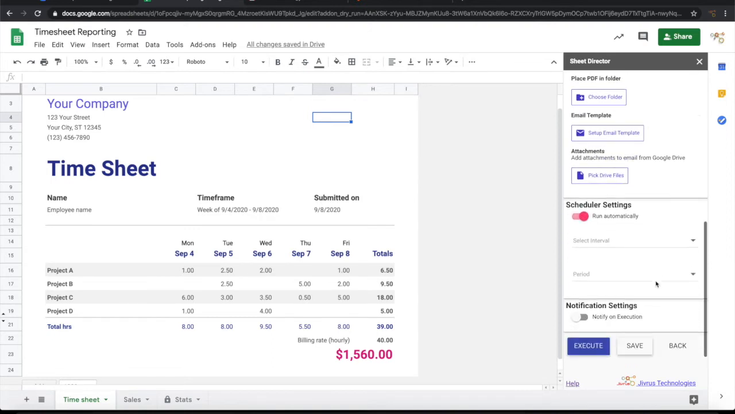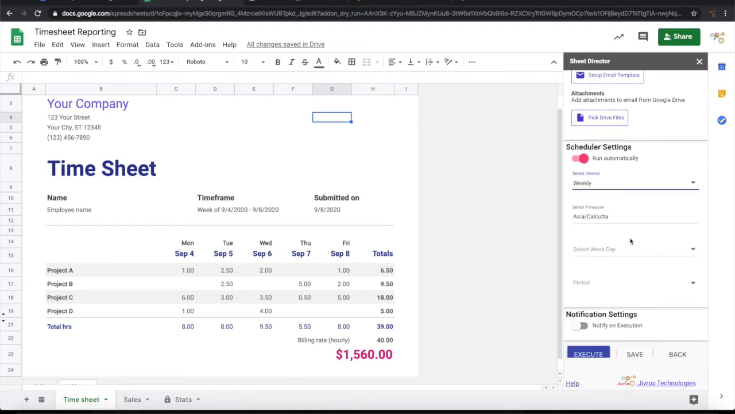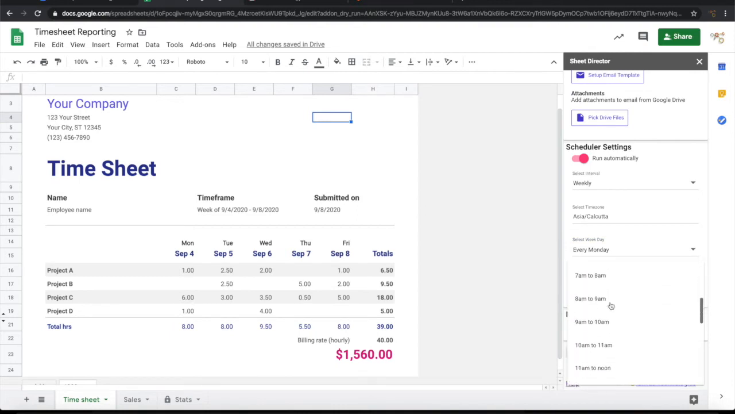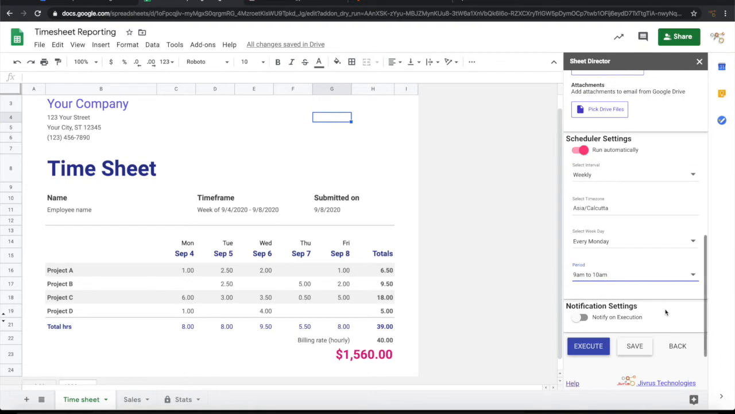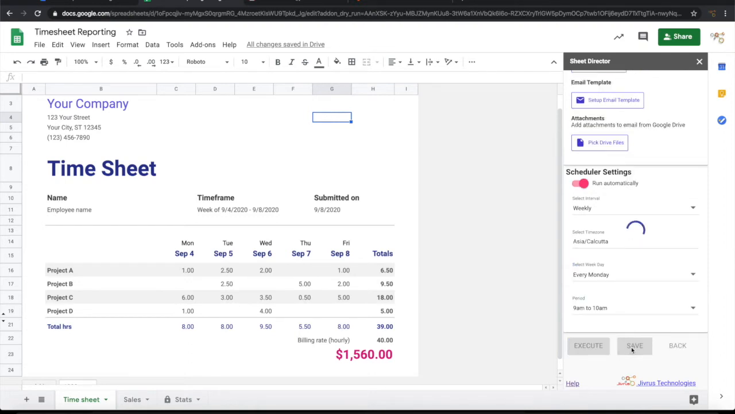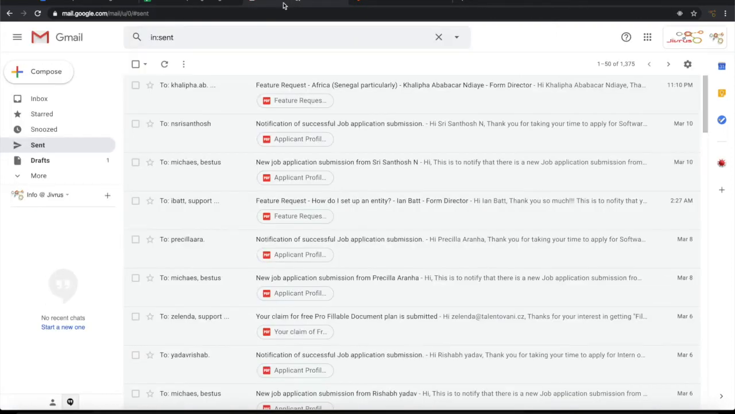So now I can go ahead and schedule this on a weekly basis. Every Monday, say 9 o'clock. Between 9 to 10 it will go. So I can save this now. Let me execute and see. Okay, so this is sent now. So I can go and look into the sent items.